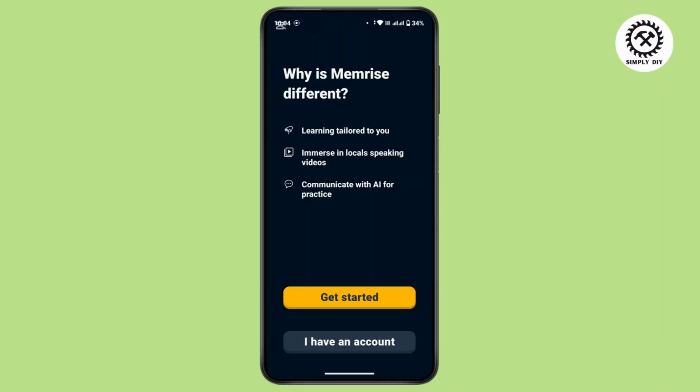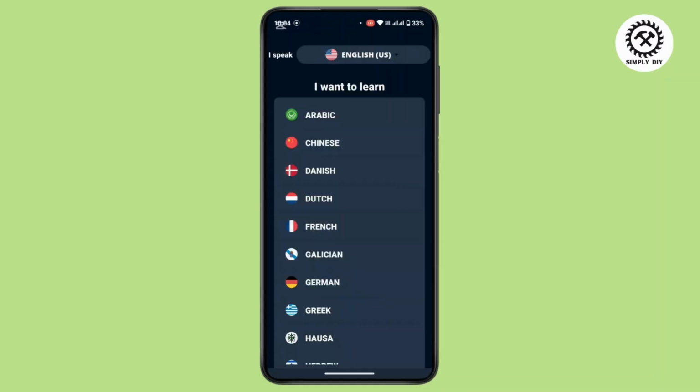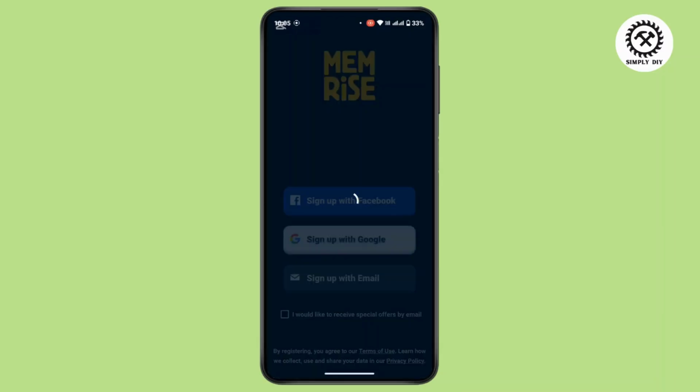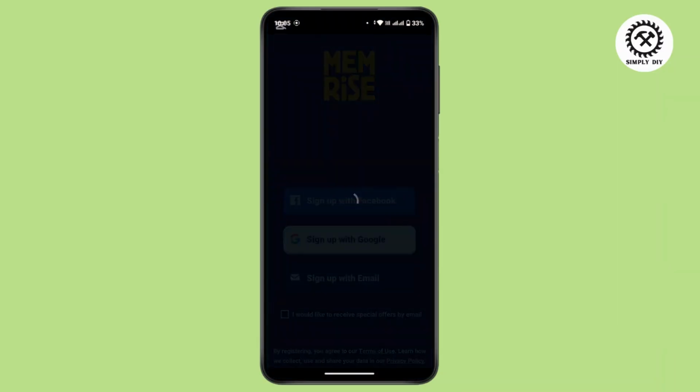After you open it up, if you already have an account, all you have to do is tap on I have an account and log in with your credential. But if you don't have an account yet, tap on Get Started. Then you have to select a language to learn. Select your preferred language. Now you can sign up using your Facebook account, your Google account, or your email. So for now, we will just continue with the Google account. Tap on Google. Then you have to select your account.